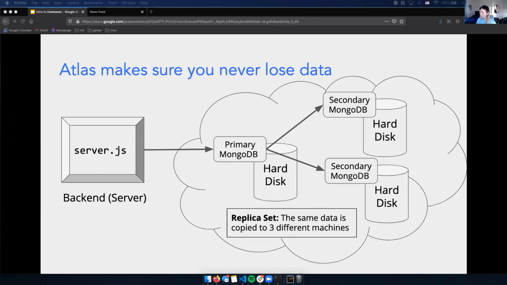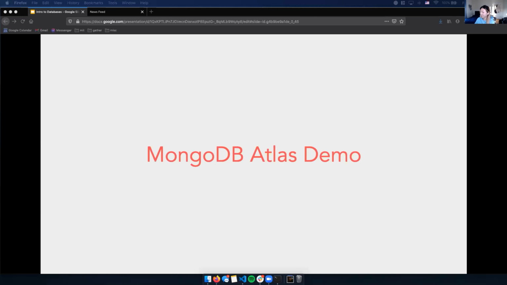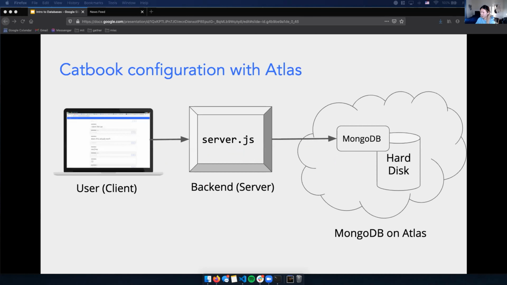So basically a replica set is when they copy your data to multiple machines. That ensures if one is broken or gets deleted or something happens, we'll just replace it with one of the other instances. I'm not actually going to demo this for the sake of time. You can see this in Johan's workshop.